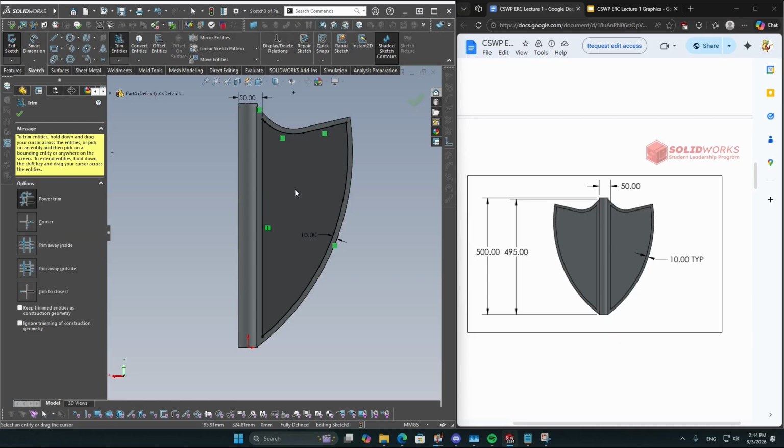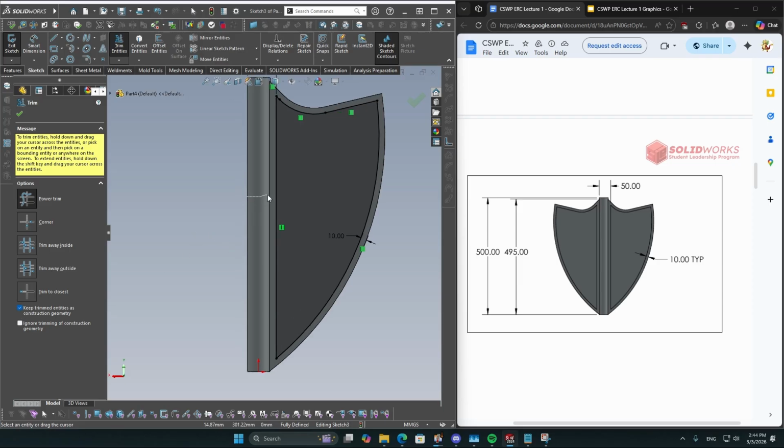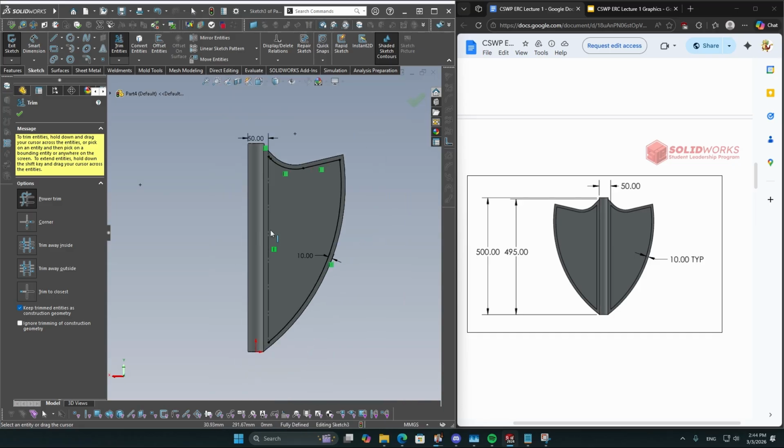While I was on the subject of trim, I do want to introduce something that hasn't made it into the extra review content, but is still an important thing and a nice little quirk about trim entities, which is this Keep trimmed entities as construction geometry. So if I were to turn this on and then I trim across this line right here, you can see it turns it into a construction line.